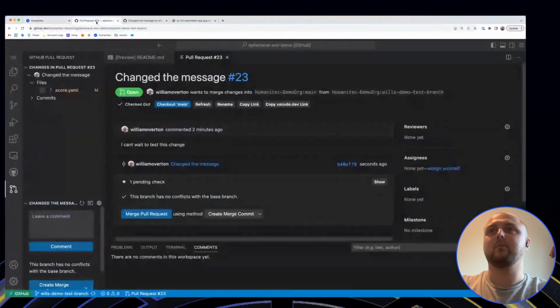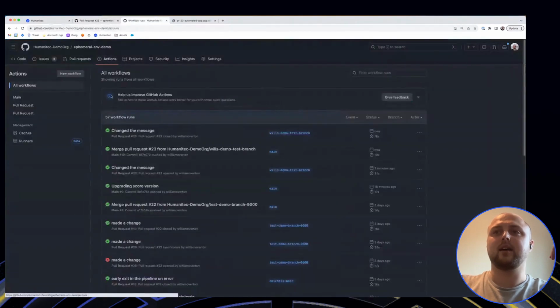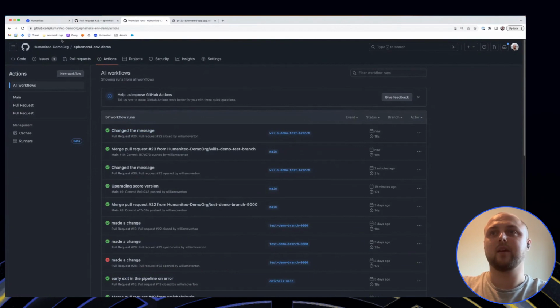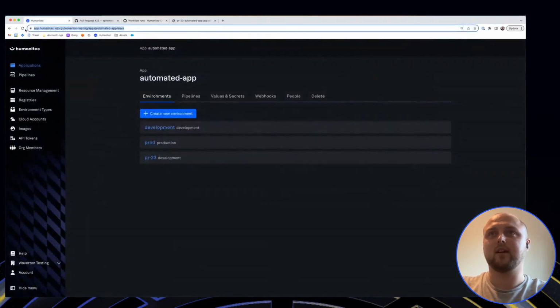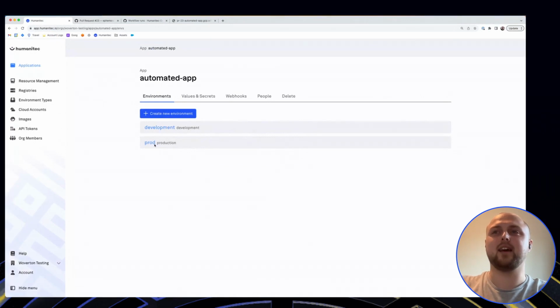So if I go back into here, I can look at the GitHub Actions, and I can see that I've merged this pull request, and that would have deleted the environment for me. And if I go into Humanitec, give this a refresh. Yeah, I can see that PR environment is gone now.